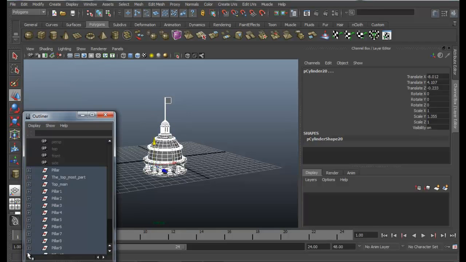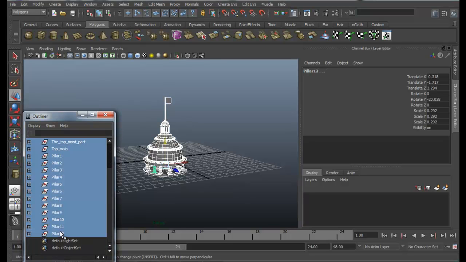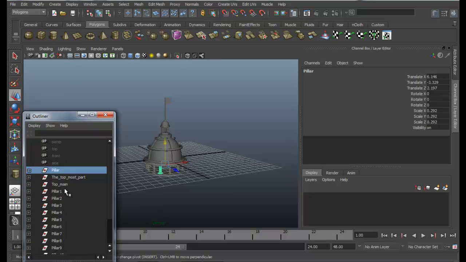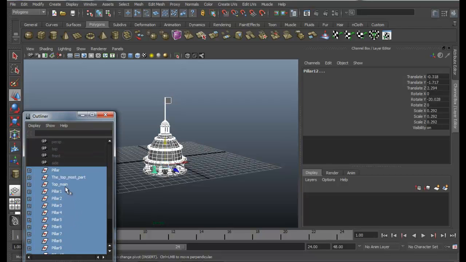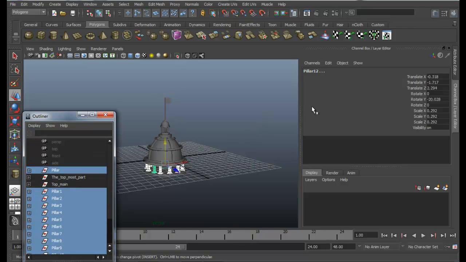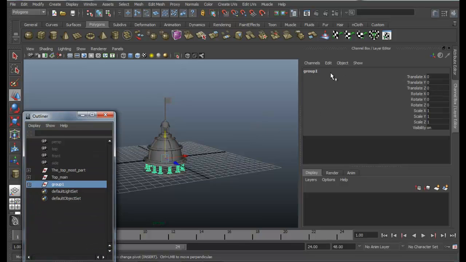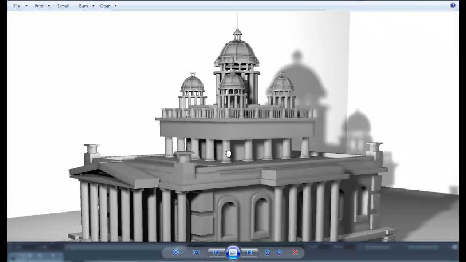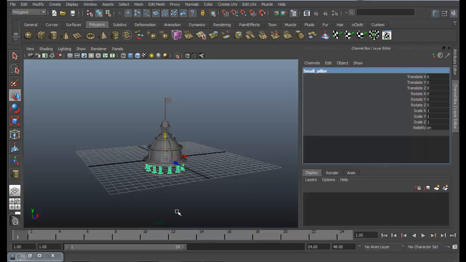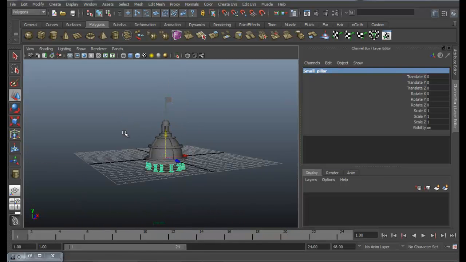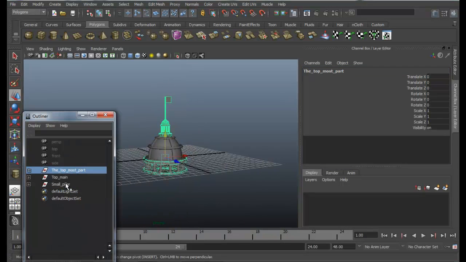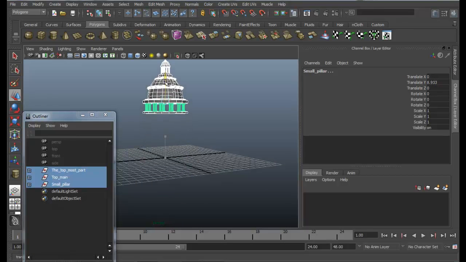Oops, I think we need to group these objects. So just select all the pillars and then group them. Control Z, naming P S M A L small underscore P I L L here. I just name it small because later on we're going to create more bigger pillars down here as well. So now just select all these and then try to move it. Okay, that's good.